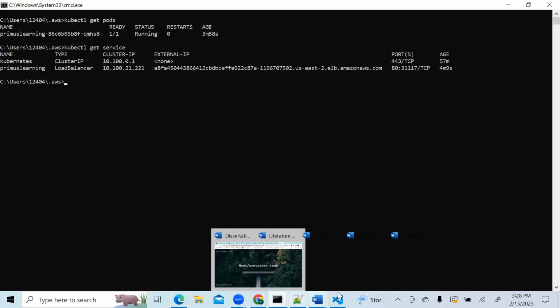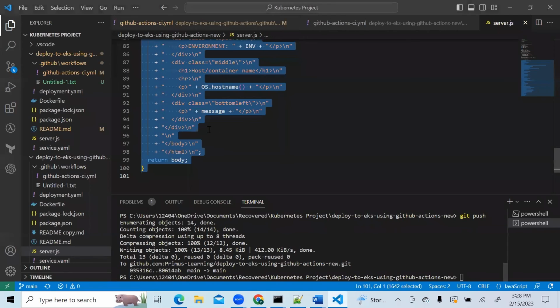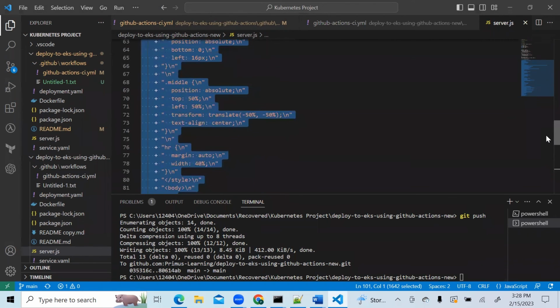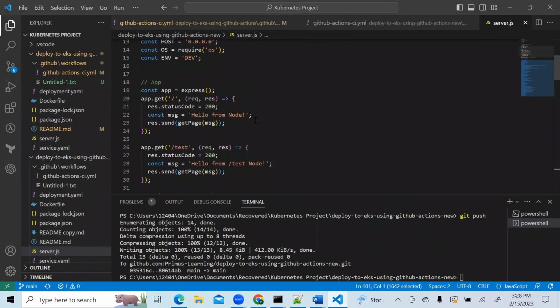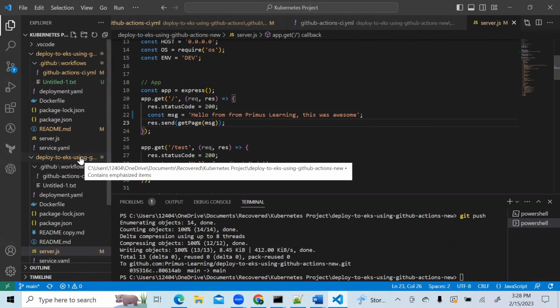And now if we make a change, so if you change something in this image, in this code, for instance, let's make a change here, right? And run it right now. So if you change this from "hello from Node" to "hello from Primus Learning", right? This was awesome. And then we save this file. I believe I'm doing it in the right file. This should be the new.